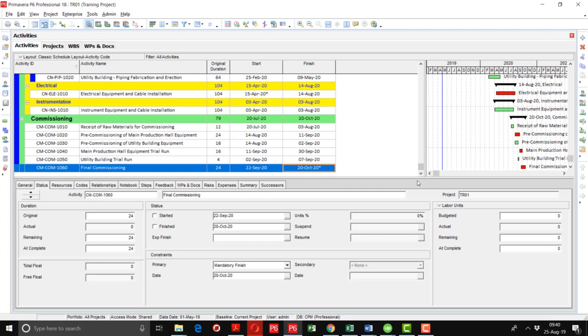It has not modified the links, but it has readjusted the schedule, compressing it and trying to bring the schedule back, but the constraint has overruled the logic relationships. Whether the other relationships are going to be completed at that time or not, it has put a limit on the final commissioning activity that it should be completed by 20th October as much as possible.